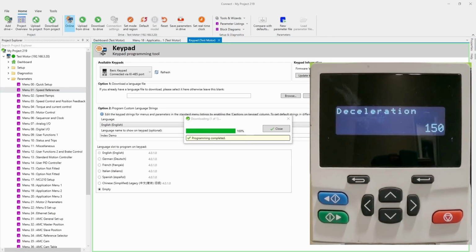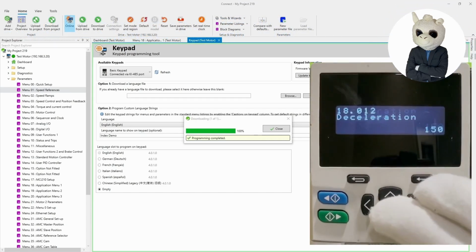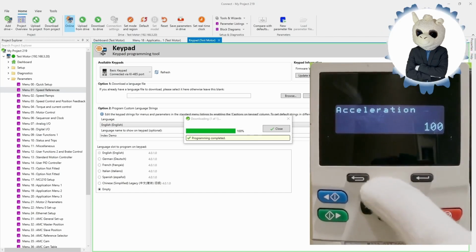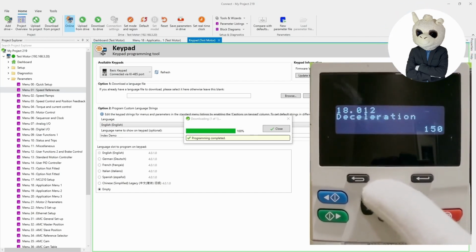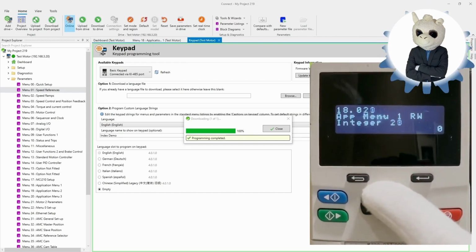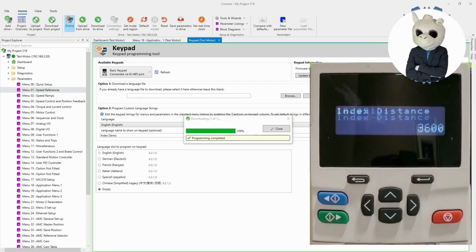So we've completed the downloading of the captions to our keypad. As you can see over here, the keypad is showing deceleration. And if I go and look at the other parameters, it now says acceleration, deceleration, velocity, and if we go all the way to 1851, it says index distance. So you can see it was really easy to modify the text for the keypad.